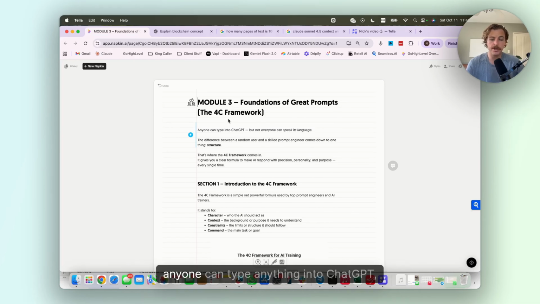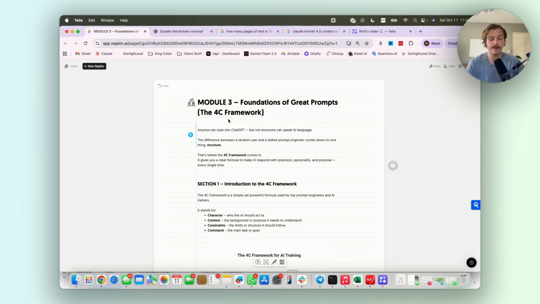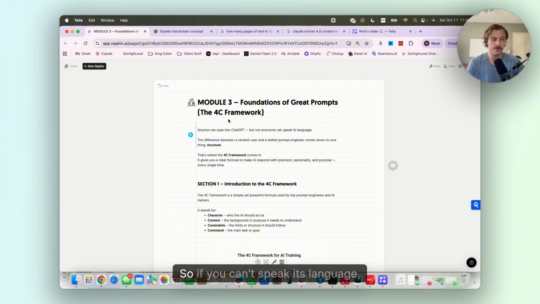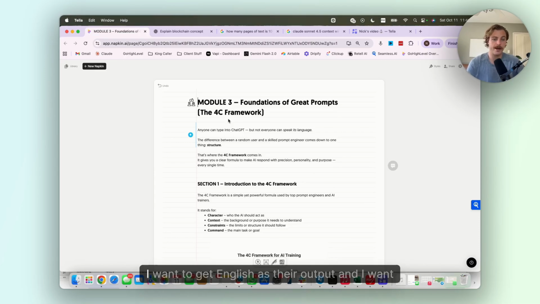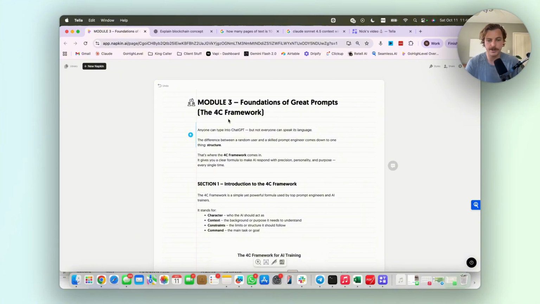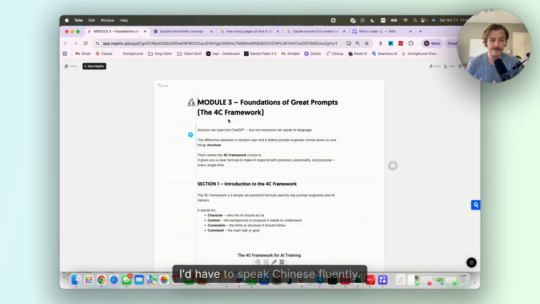So first things first, anyone can type anything into ChatGPT, but not everyone can speak its language. So if you can't speak its language, you're going to get a terrible outcome. Just like if I were to go to China and try to communicate in English to a Chinese person, they're not going to understand what I'm saying and they're going to respond to me in Chinese, which is not the output that I want to get. I want to get English as their output, and I want to get high quality English as their output. So if I wanted to get a good output from them, I'd have to speak Chinese fluently. So we need to go to these AI models with the language that it speaks in order for it to give me the output that it wants to give me.